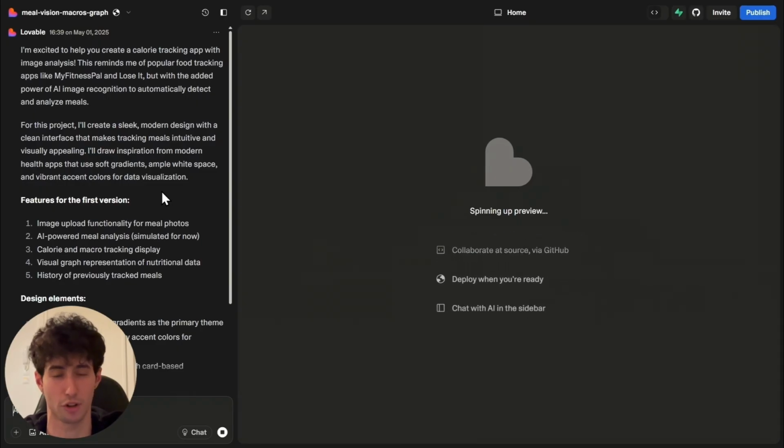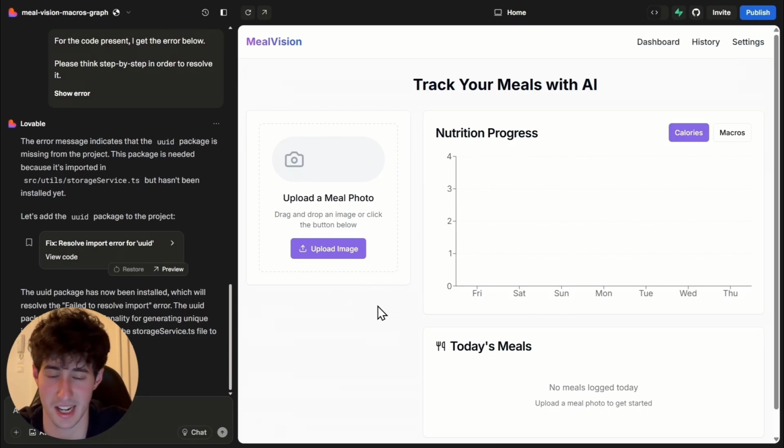And now Lovable has started to write all the code for our app. I will be back with you once it is done. And boom, our app is done generating. Here it is. Lovable gave me an error at first, but I just clicked on fix error and it magically fixed it. So this is the app, guys, as you can see. Here we can upload an image of our meal. Here we have the calorie section with this nice graph, and here we have the macros.